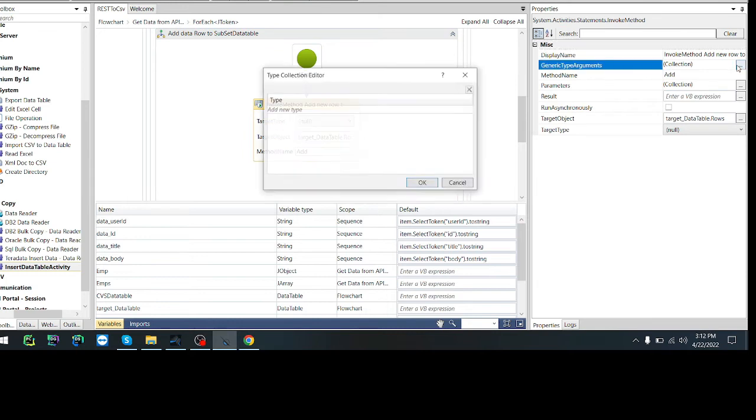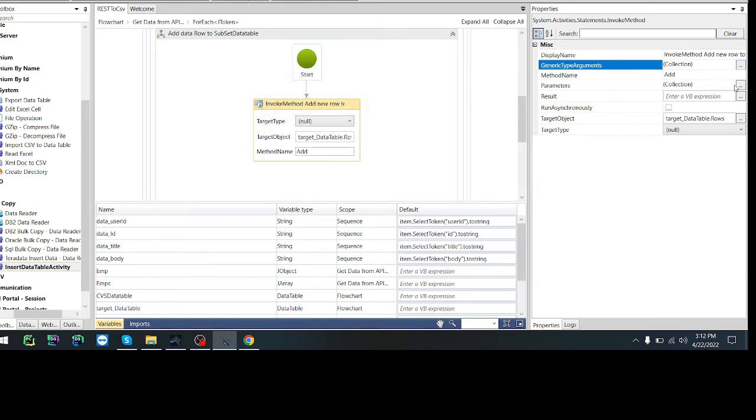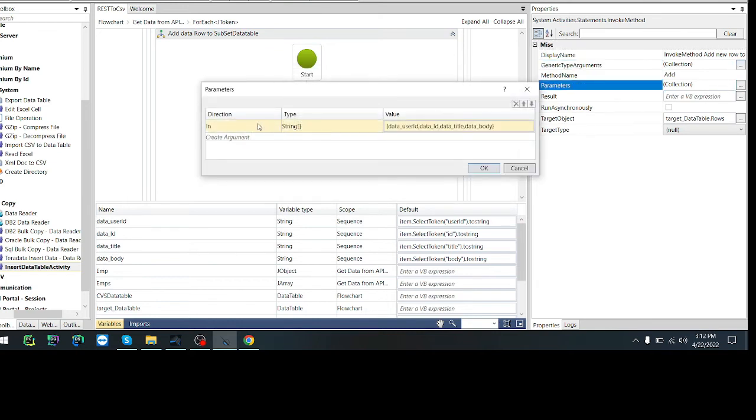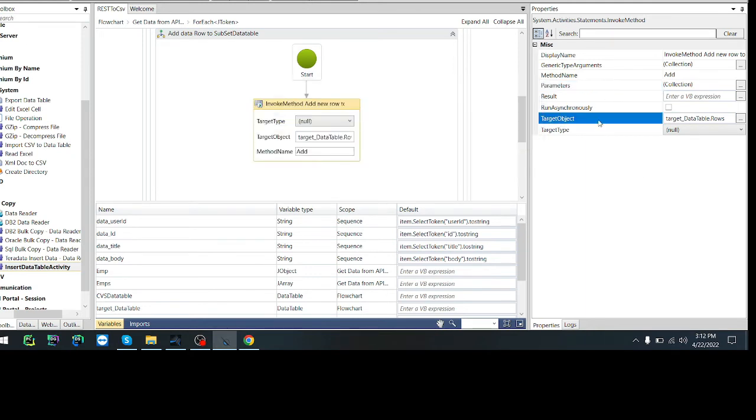But if I look over here at my parameters, I can see that my input is a string array, and I'm passing in those variables as an array, which is kind of like a JSON array. So therefore, these are in order based off that CSV. And that's how that works. And then my target object is going to be my rows.